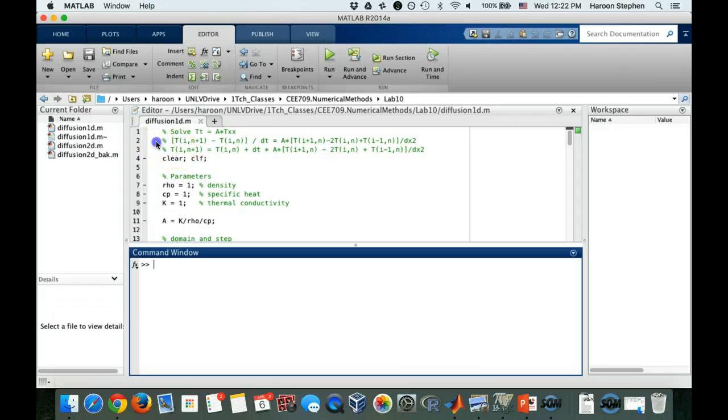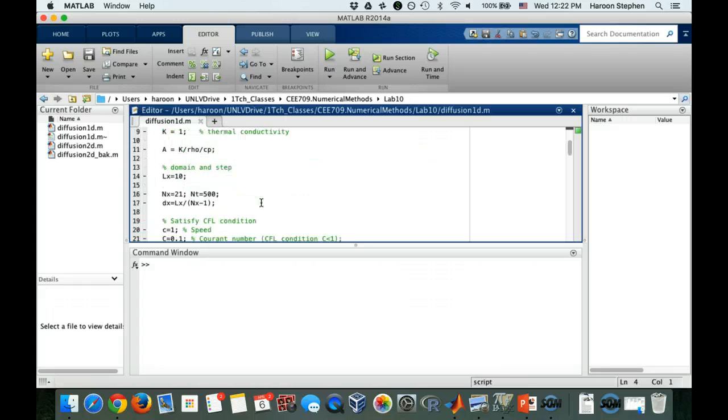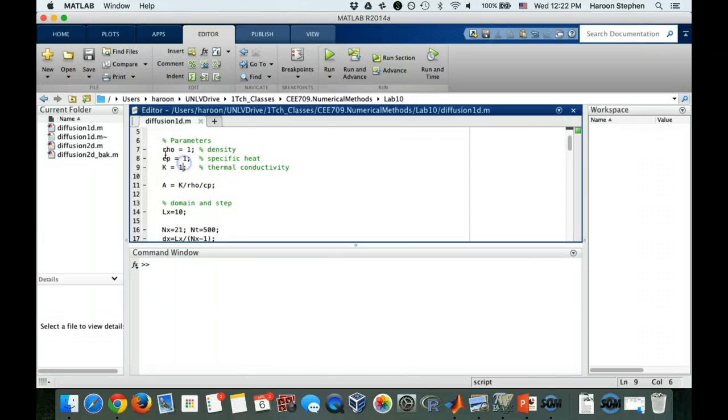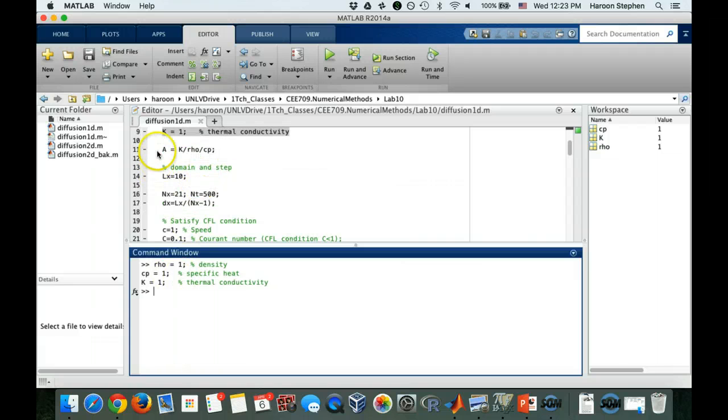So first of all, just remember what the discretization is, and then based on that we will develop our equations. First we define our parameters. Usually when we are implementing these approximate solutions, we set these constants to 1, and then for real problems we change them to whatever the actual values of the constants are. So for example, for iron you will use appropriate values. So this defines our constant A in the equation.